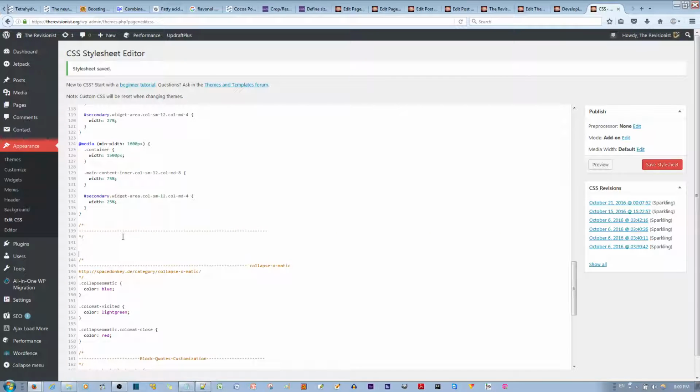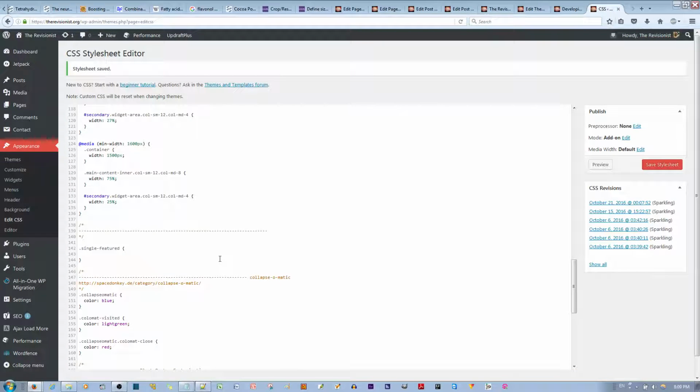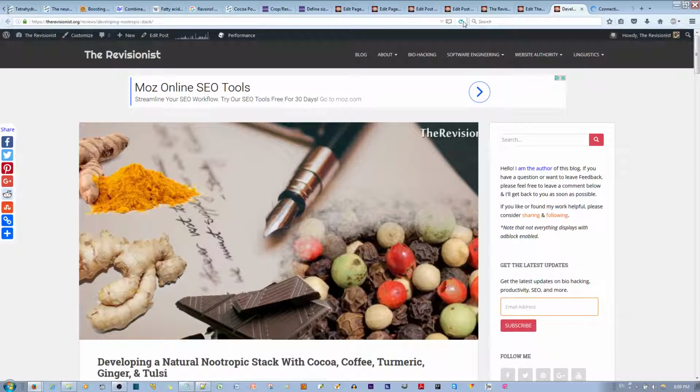You put in that name, or, yeah, I'll call it name. And then you put in the 100%. That's it. You save the style sheet, refresh the browser page, and it'll stay a full width.